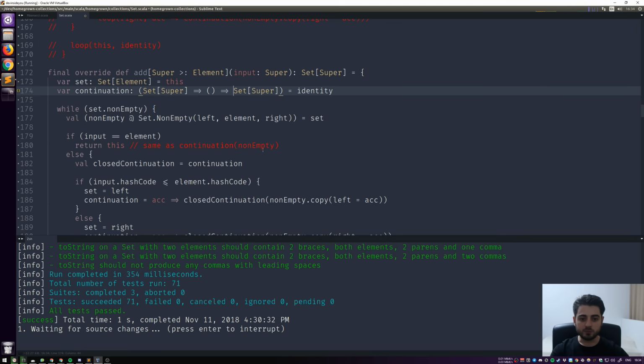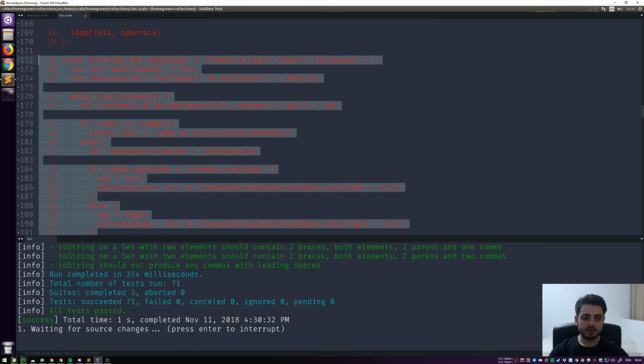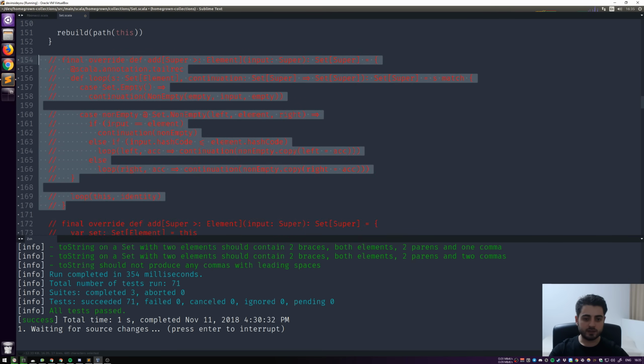Trampolines are actually much easier to show than to explain, so we're just going to start doing this. So this is the while loop version. We're going to start with the other one. We're going to jump back and forth between them. So I'm going to have the while loop like this. I'm going to go over here, okay?